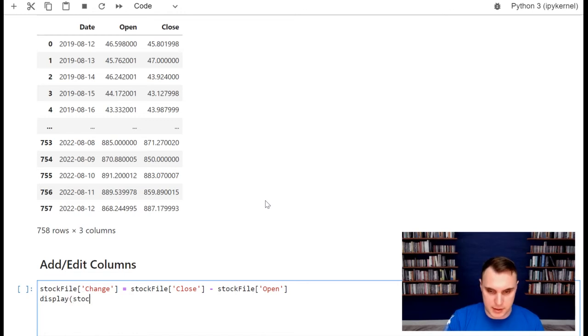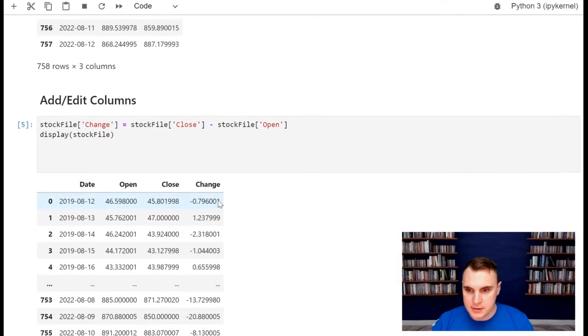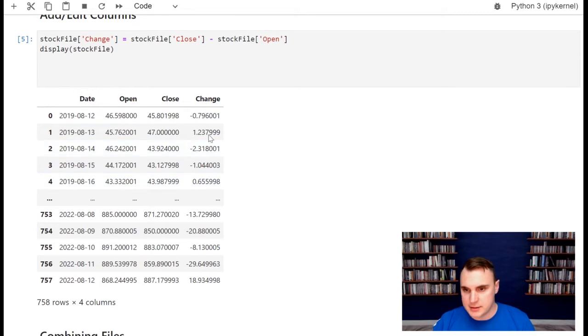Now if I display stock file, you can see it immediately adds this other column, subtracts the closing minus the opening, and adds it as a new column within the data frame. So very, very easy operations to get what we're trying to do. We don't have to use all the for loops and loop through the data. It just immediately does it for us. And that's really the power of using some of these packages that people have put together.